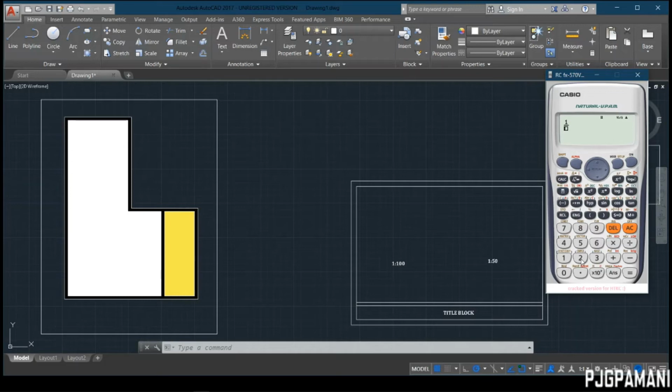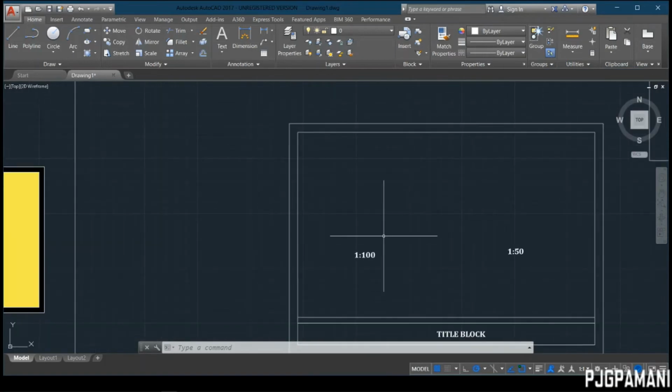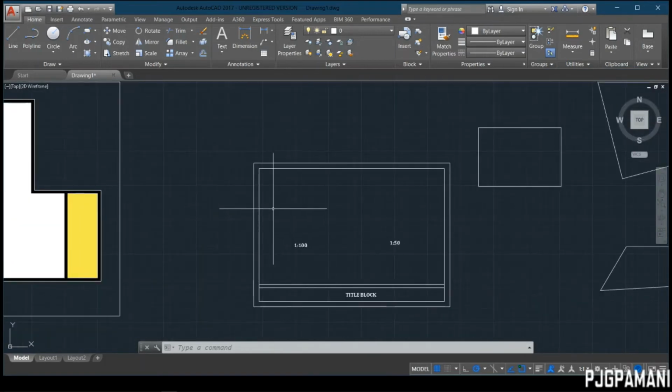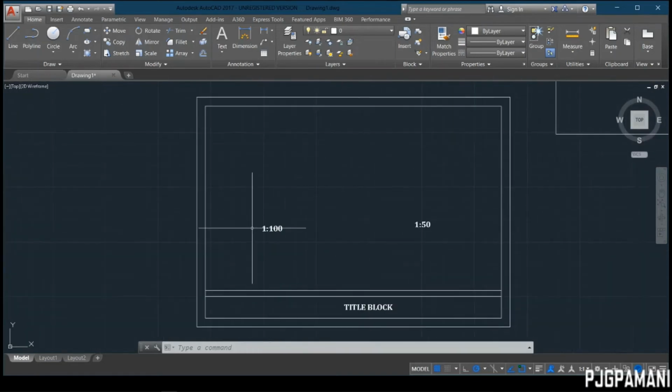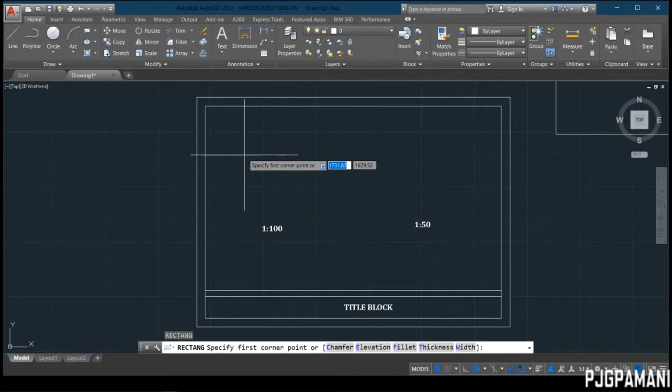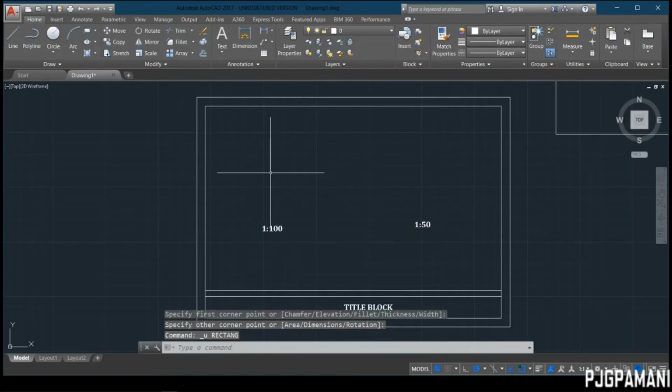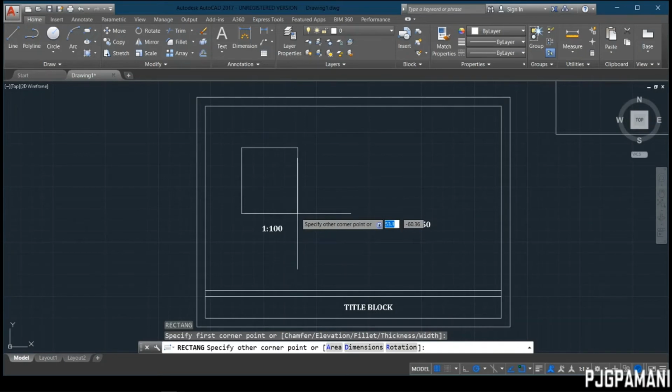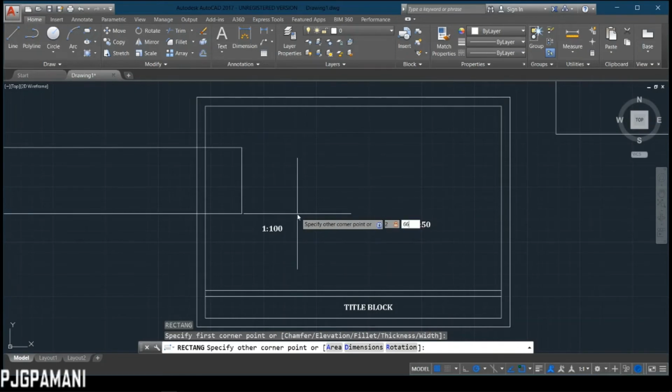Then, 1:100 by 342. Our new height is 3.42. With that, I need to create a rectangle under that dimension, 2.66 and 3.42. REC, 2.66, negative 3.42. Enter.